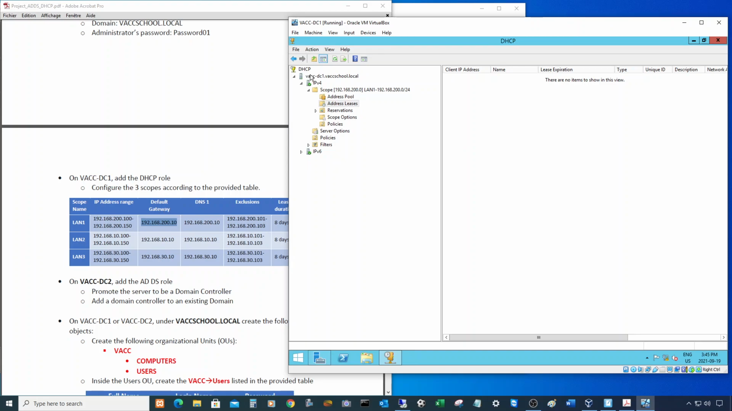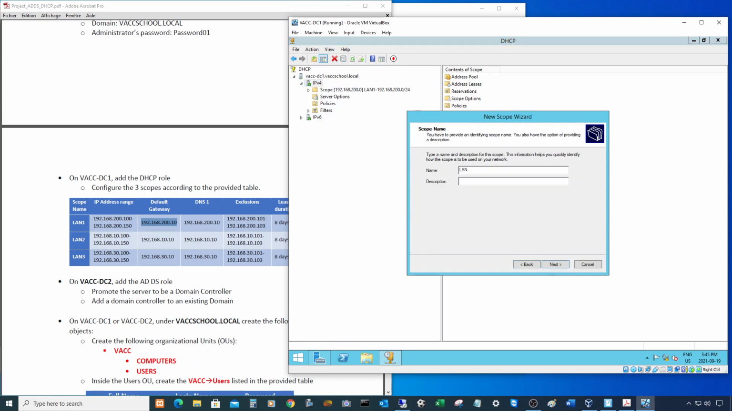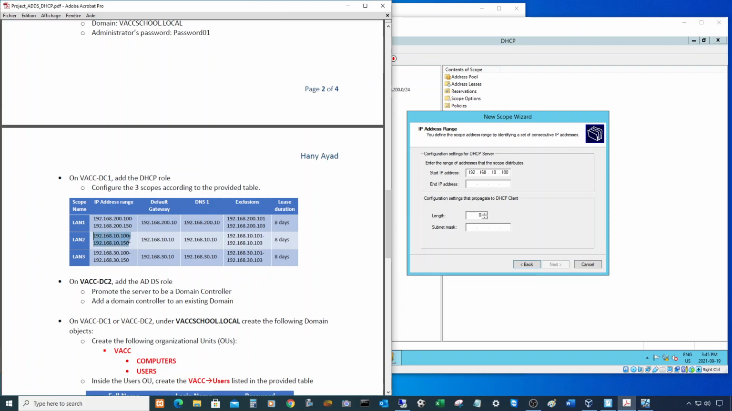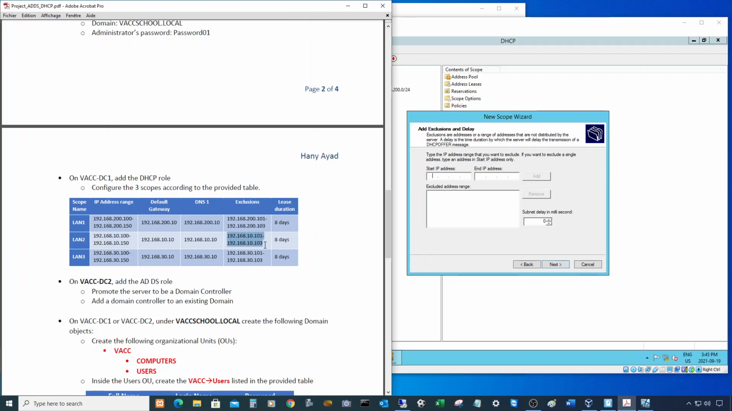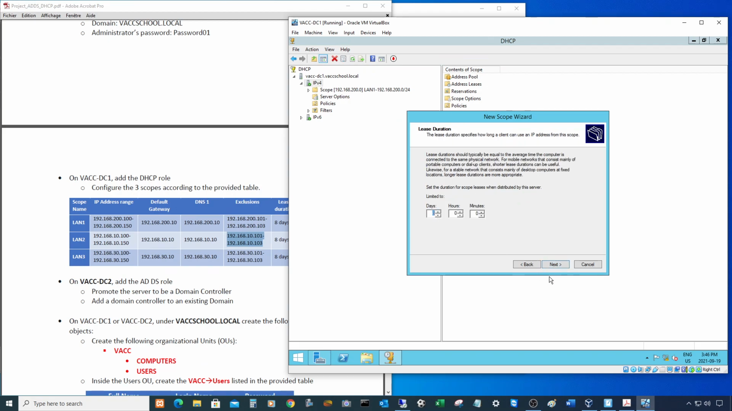So now I will create my second scope. So again, I will right click on IPv4, click on new scope. This time I will call it LAN 2. I will go next. The address is from 192.168.10.100, which is this address here, to 192.168.10.150. It's a /24, so it is 255.255.255.0. I click on next. If I need to exclude, I need to exclude this range from 101 to 103. So I will type here in the exclusion 192.168.10.101 to 192.168.10.103. Click on add. Go next. Lease duration 8 days. Click on next.